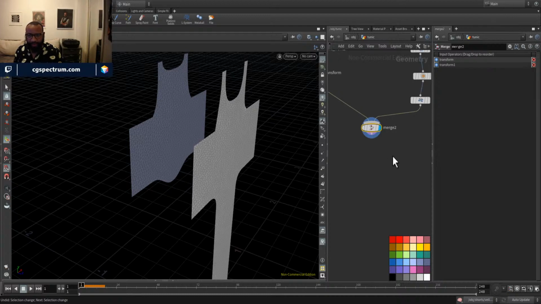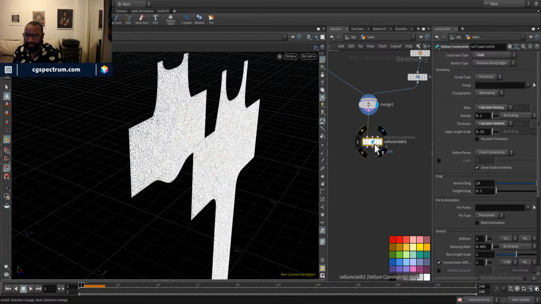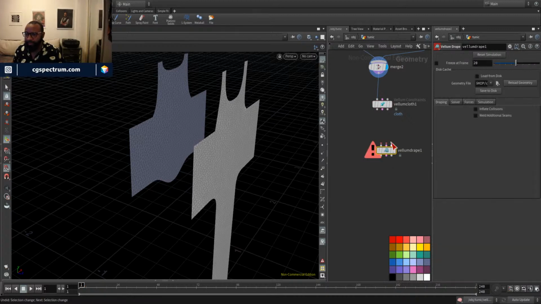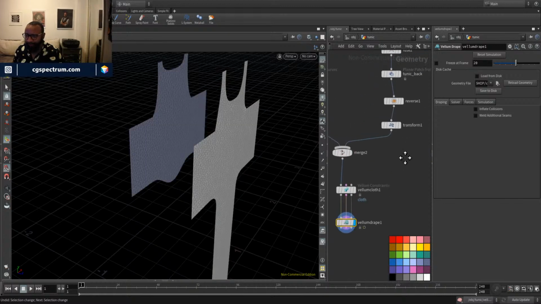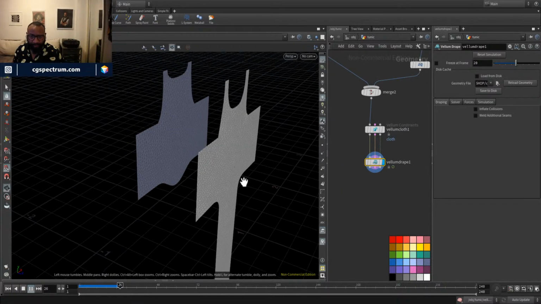So what do we need now? Oh yeah, Vellum Constraints. So V, C, C, Vellum, configure, cloth. So we're gonna plug that into there. And the next thing we need is a Vellum drape. V, D, Vellum drape. And all three of these are gonna plug in like so. All right. So let's see what we get. Awesome. Cloth is falling.